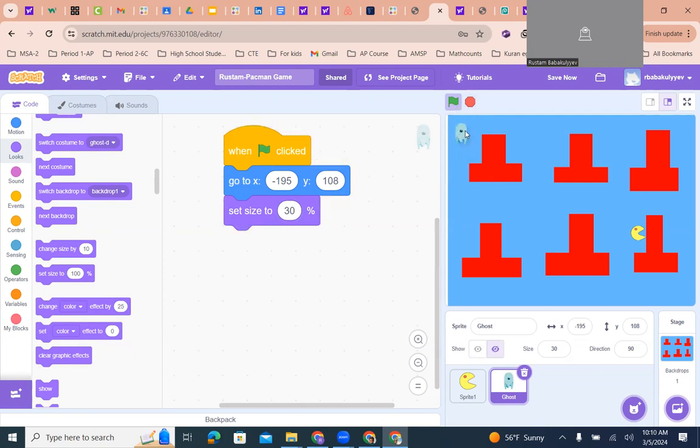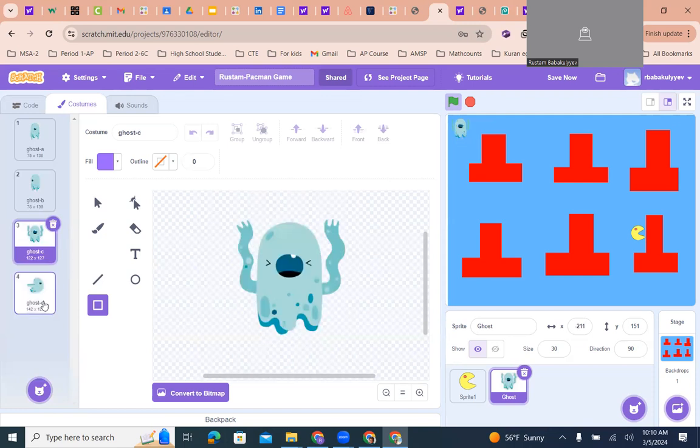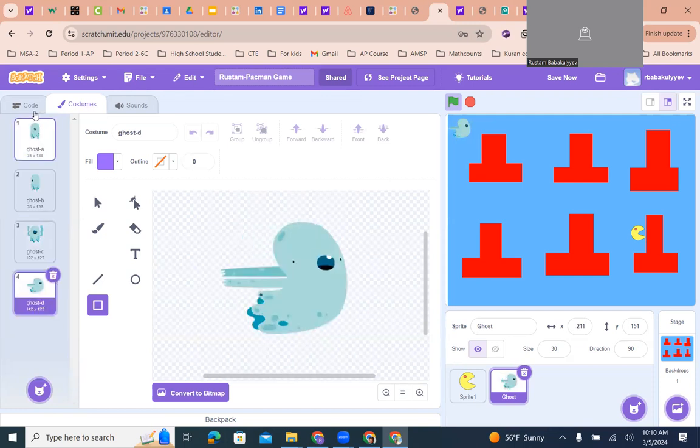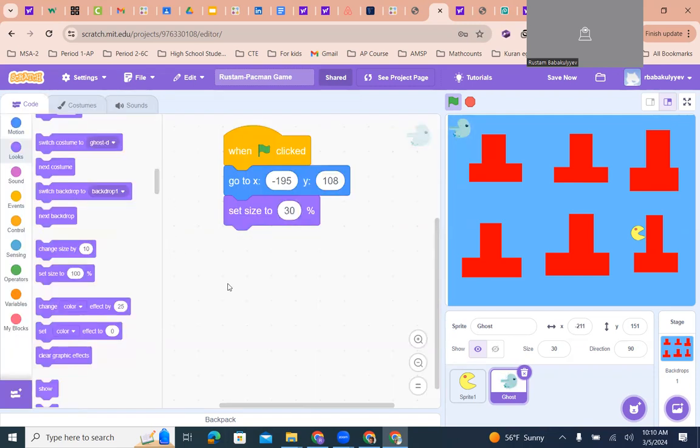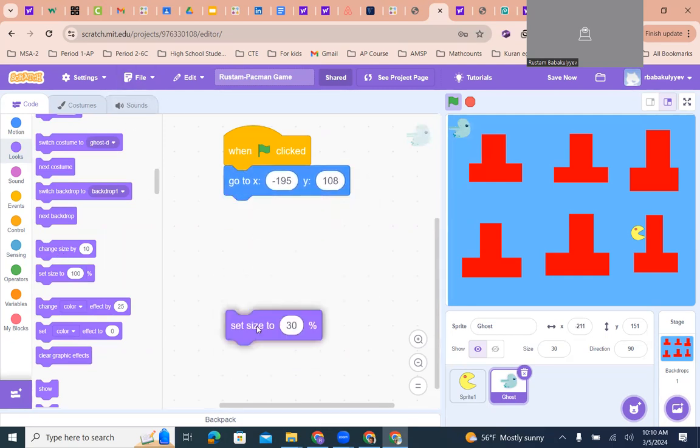Yeah, this is good. And also, guys, this sprite has a costume. If you look on the costume, it's kind of doing this. You see? So what we also want to do is add next costume. Remember we did next costume? So again, I made him go to that location. I changed his size, set size to 30%.